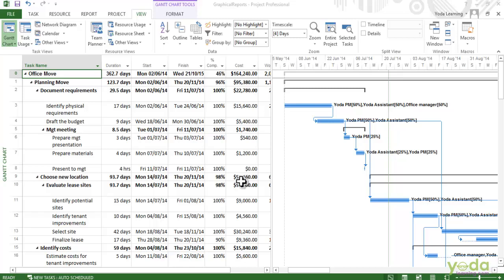In this video, we will work with the various graphical reports. Graphical reports are new in Project 2013. They show project information in charts and tables. They are easy to run and you can quickly edit them to show the information you need. Let's take a quick look at the types of reports you can run.